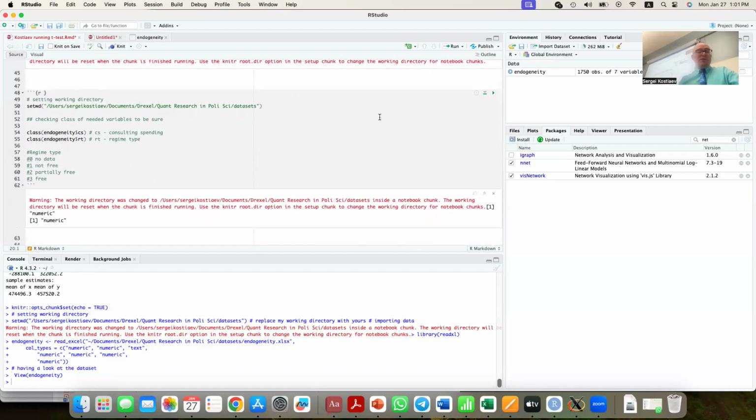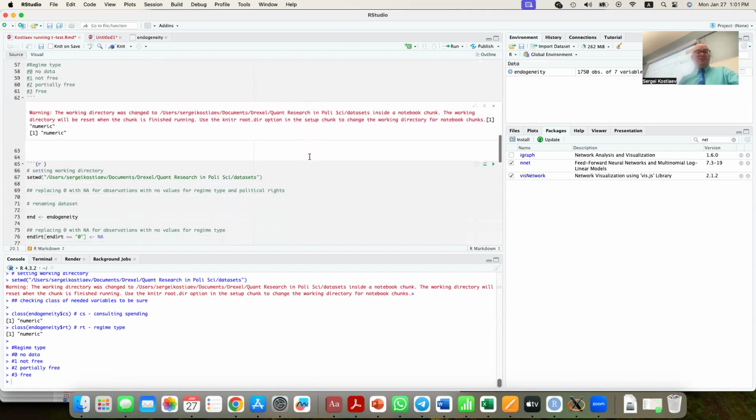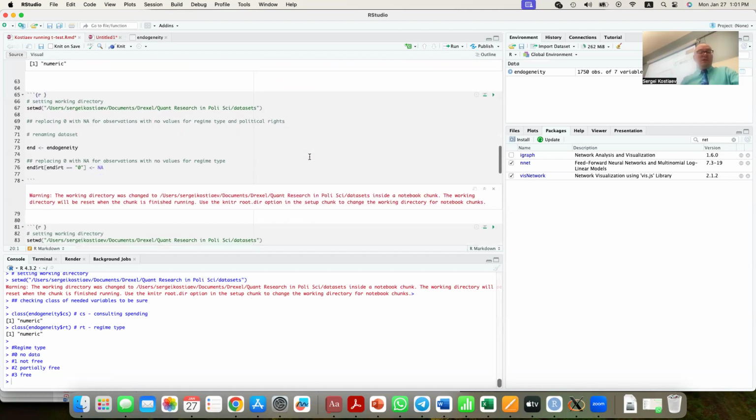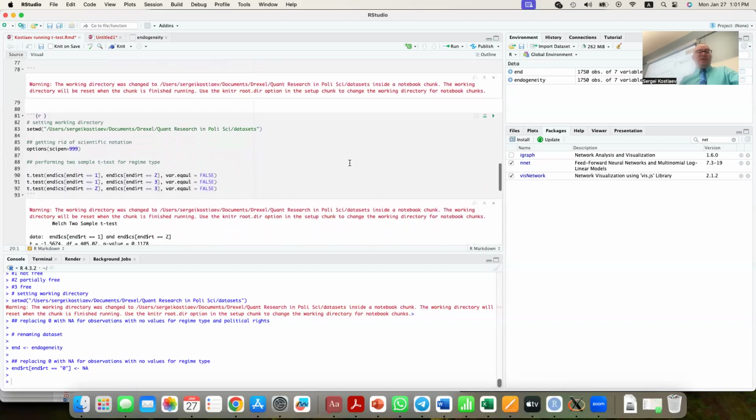And then we check the class of the consulting spending variable and regime type variable. It's numeric, right? And then we replace zeros with NAs. And then we run a t-test.